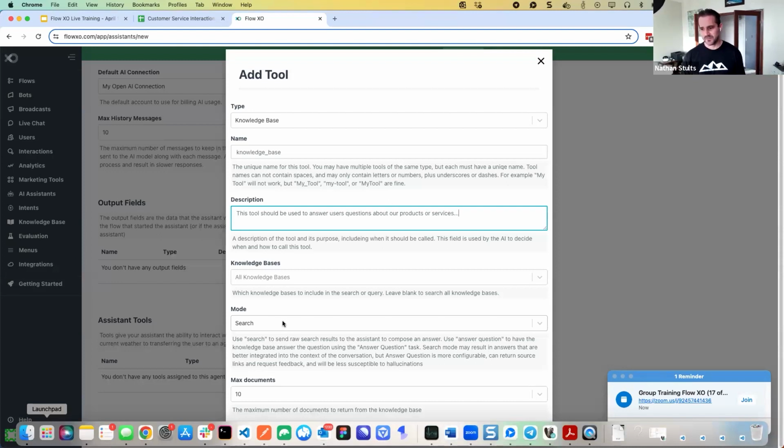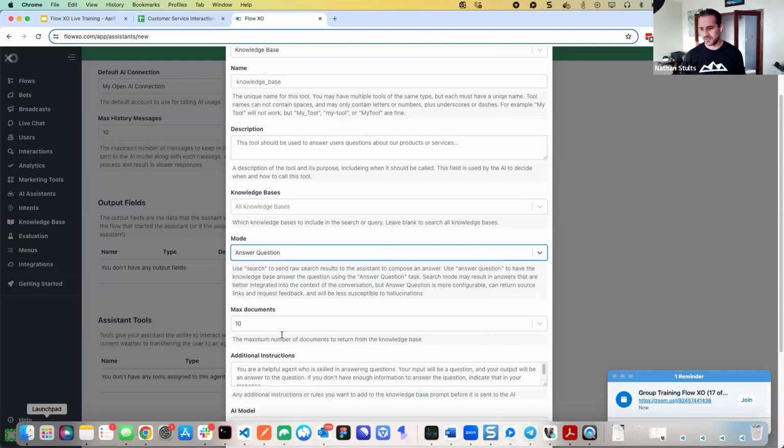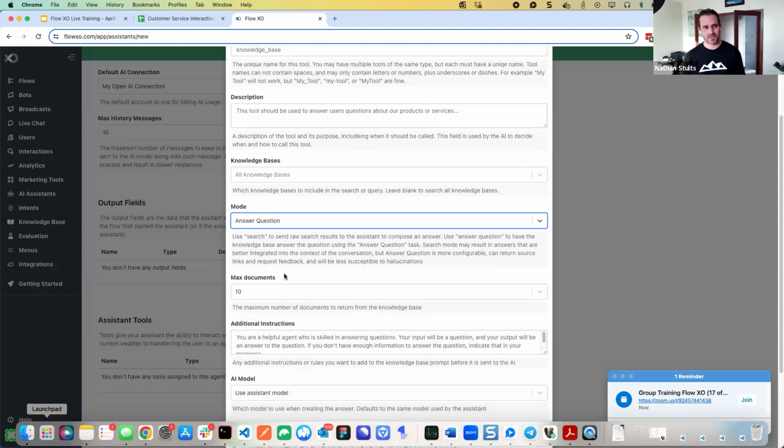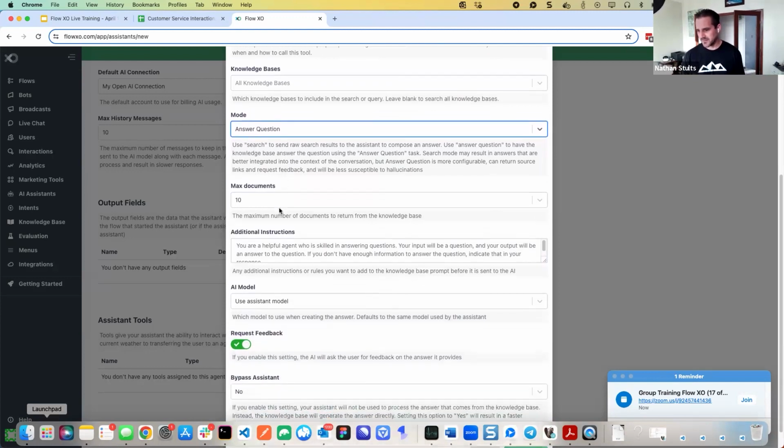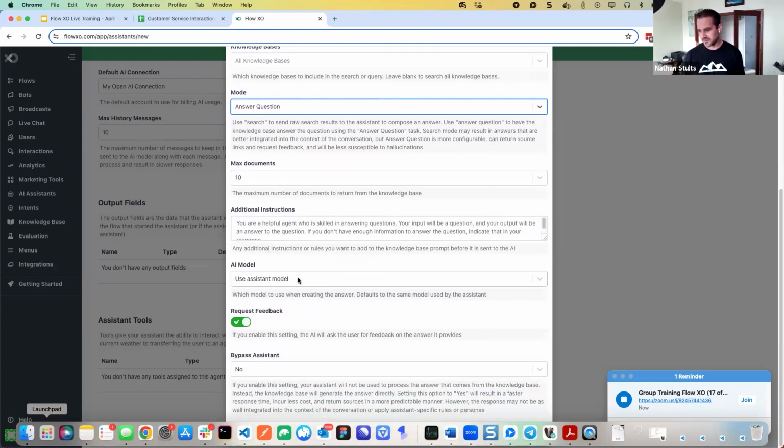Because if we choose answer question, then what the assistant will be doing when it uses this tool is actually asking the knowledge base to provide an answer, not raw data, and then it'll just incorporate that answer. So I'm going to use that here because the defaults are usually fine. And the reason is I want to use 3.5 Turbo for the question answering, mostly for speed purposes, but when you're doing this for real, cost is also a concern.